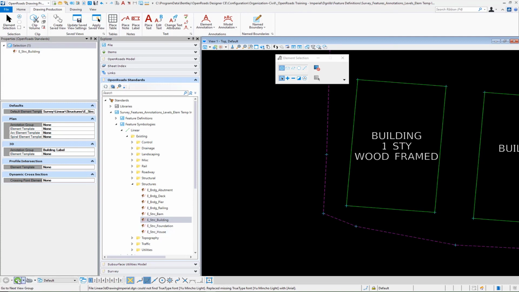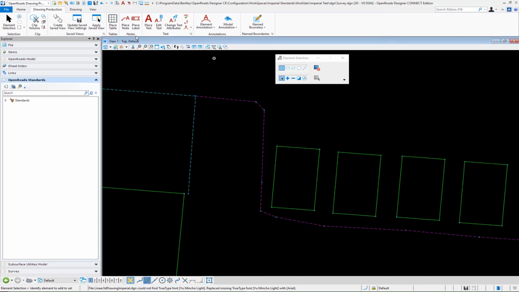And so if we go back to our survey file and again we proceed to annotate model, we'll accept that and allow that to draw. We should then see our different types of building labels come in based on what is in our attribution within our raw data.